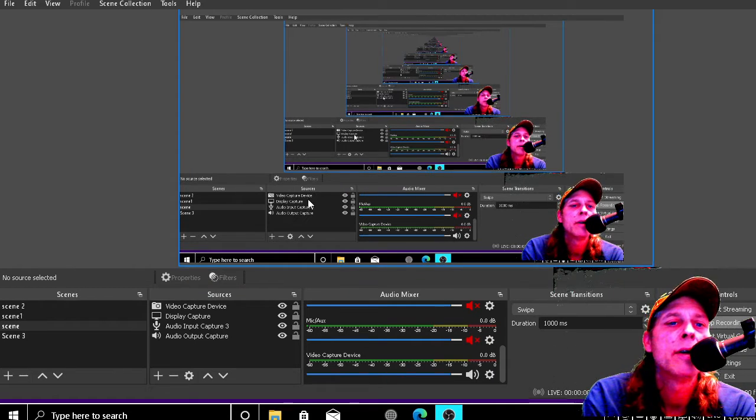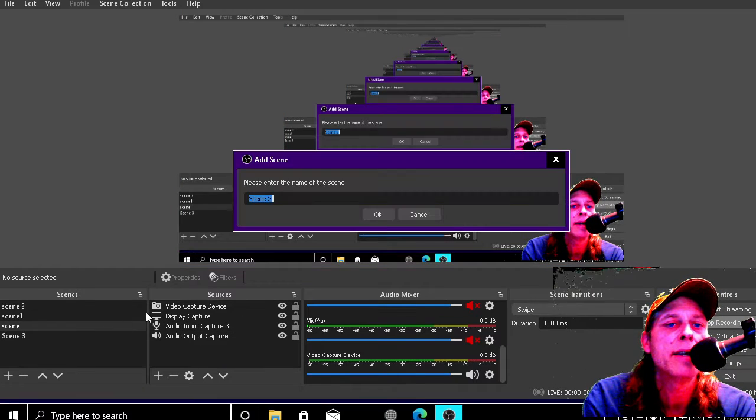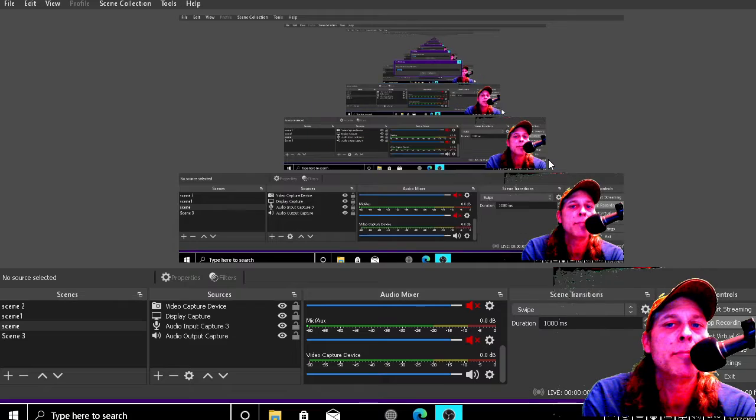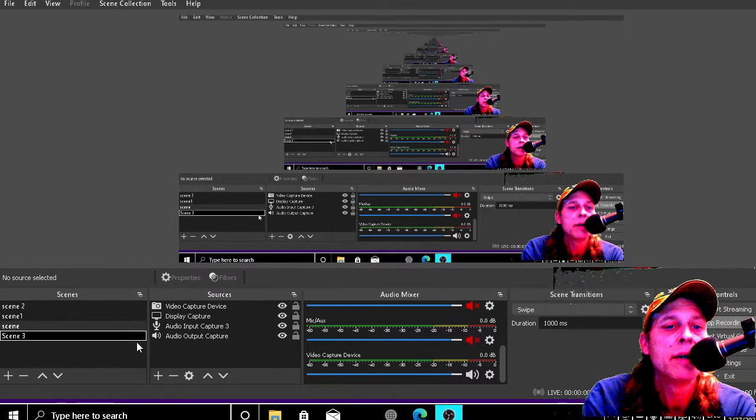This would be blank. This would be blank. This would be blank. Hit the plus sign. Hit OK. Name it scene. That makes it simple. That's your first scene. It will say scene in this box. You need to add a source. Boom.